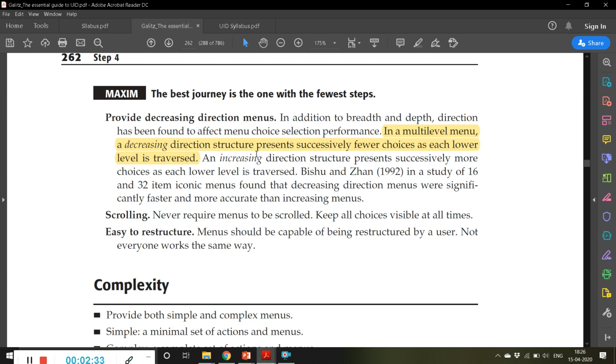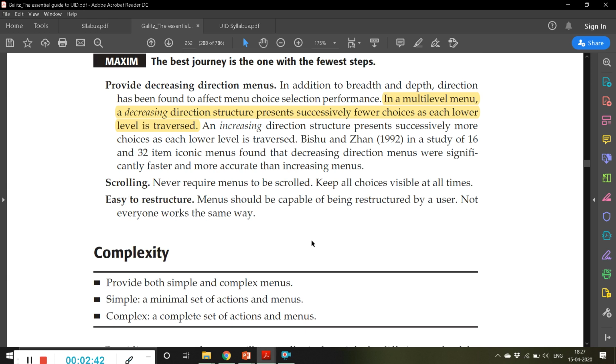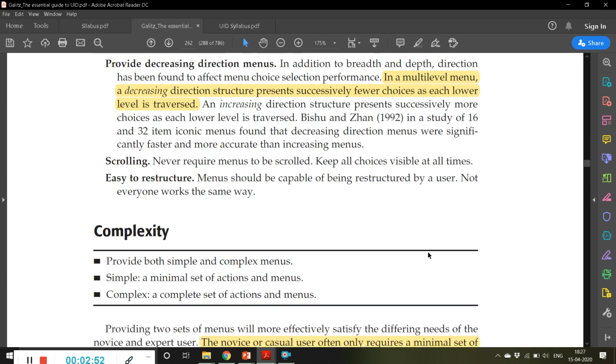Then if it is an increasing direction, it presents successively more choices as each lower level is traversed. So as you go to level 2, level 3, level 4, you will have more choices than the earlier or previous menu. I think that should not be the case here.